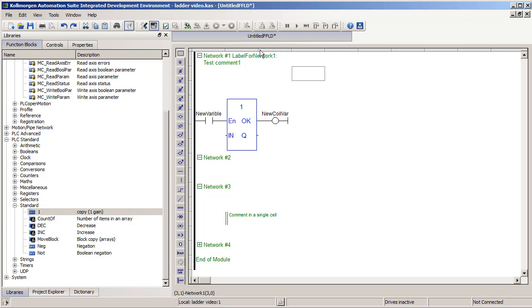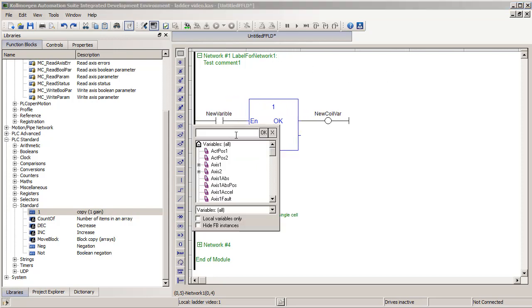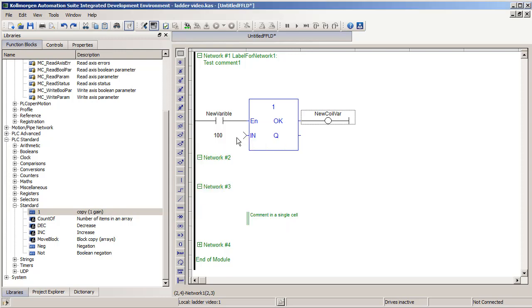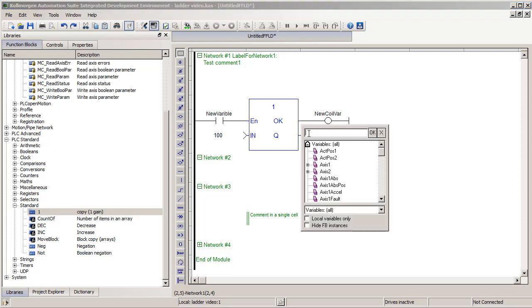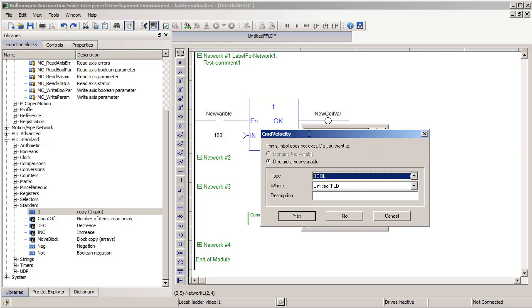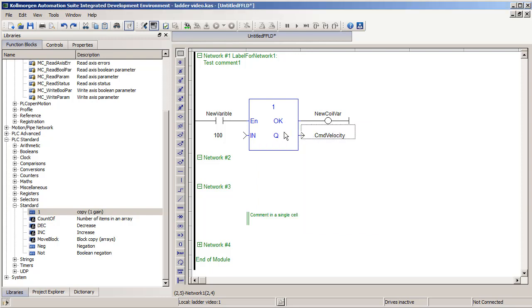I'm going to double click on the inputs, and this will have a pop-up, and once again I can either select a variable, create a new variable, or in this case I'm just going to type in a brand new value or a constant. On the right side are the outputs, so this is where I'm going to write a value of 100 to a variable. I'm going to create a new variable, call it command velocity. And I don't want it to be a Boolean value, I want it to be a long real. Now when I run this code, if I make the new variable true, a value of 100 will be written to the command velocity variable.